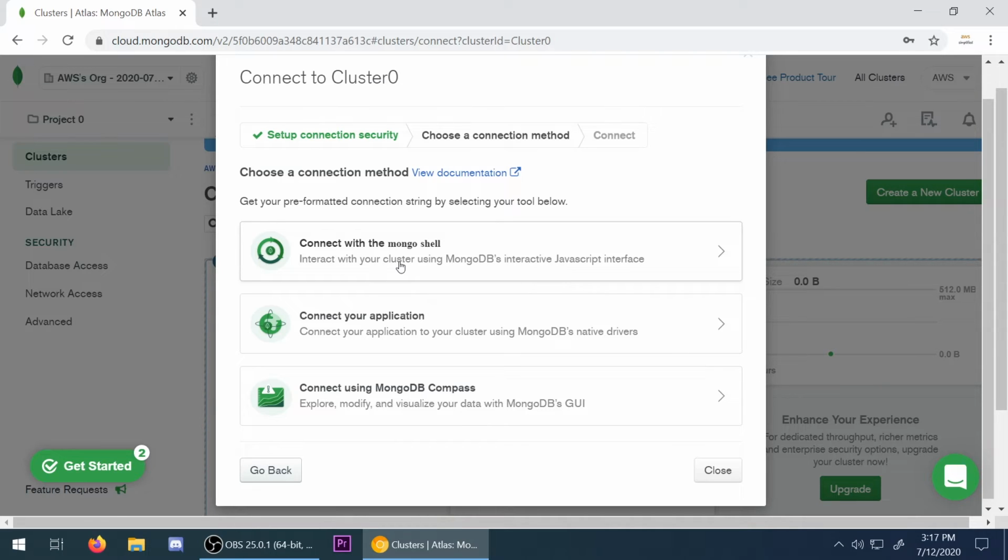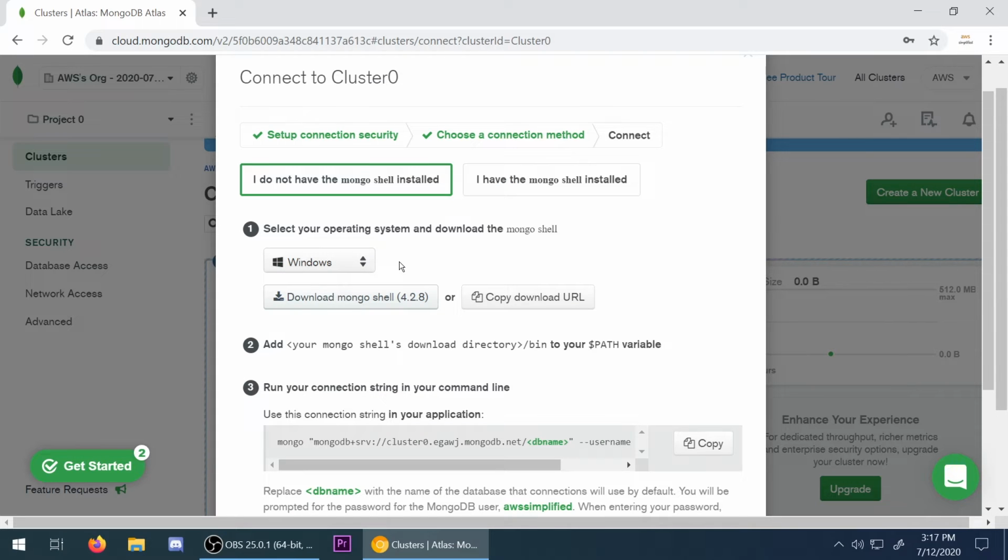This is similar in terms of Mongo. You can just get started really quickly and start doing things directly in the shell and get immediate feedback as to whether things are working correctly or not. So I'm going to go ahead and click on Mongo shell here.